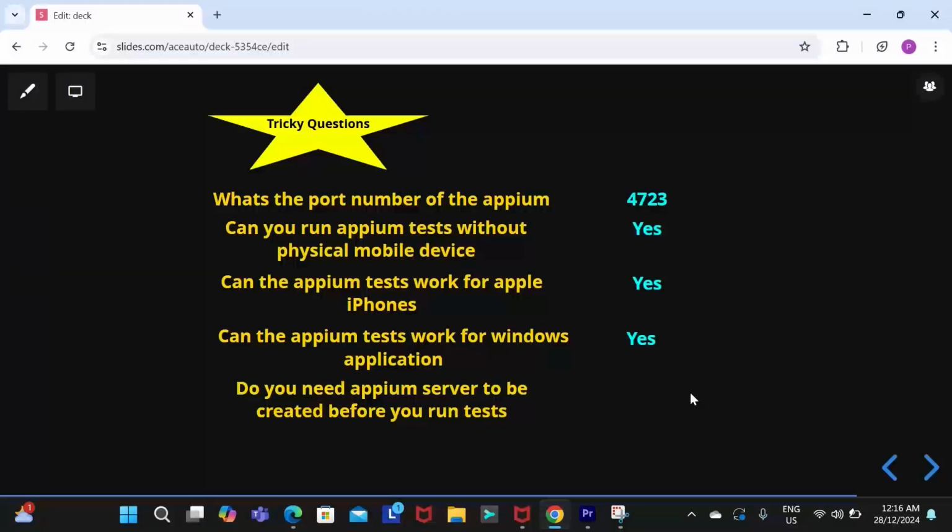And the next question again is a tricky one. Do you need an APM server to be created before you run your test? And the answer to this is yes, you need to set up the APM server. If the APM server is not running, then you won't be able to point your APM scripts to the APM server and the scripts will fail. So you need to have an APM server set up and running so that your APM scripts can call this server.